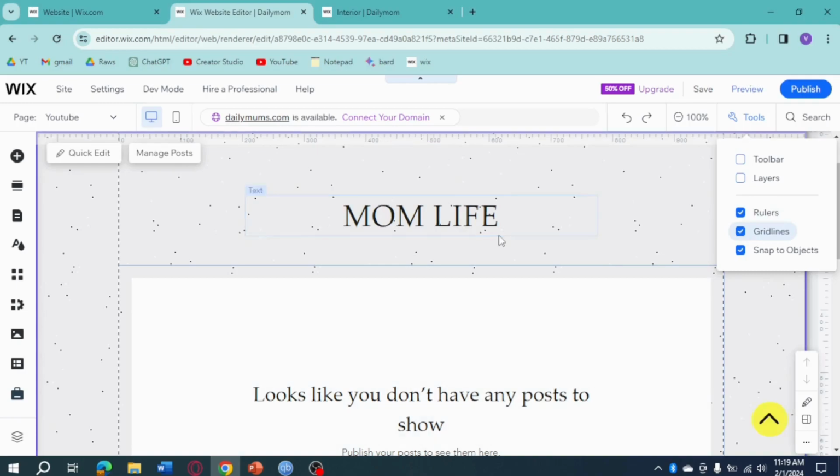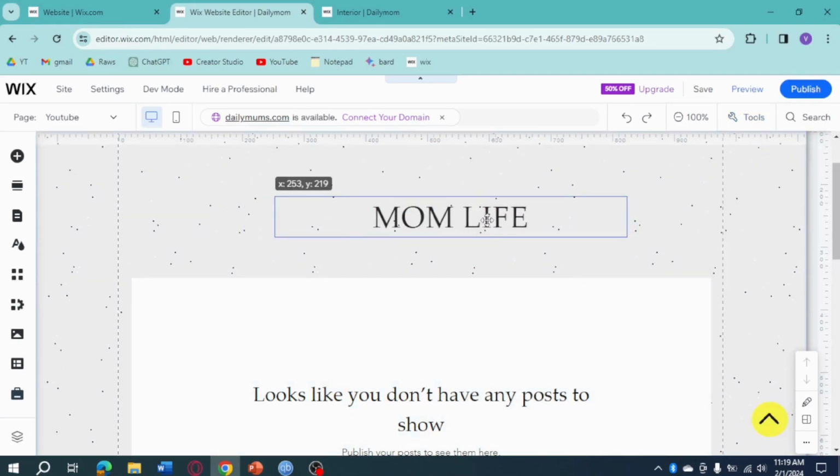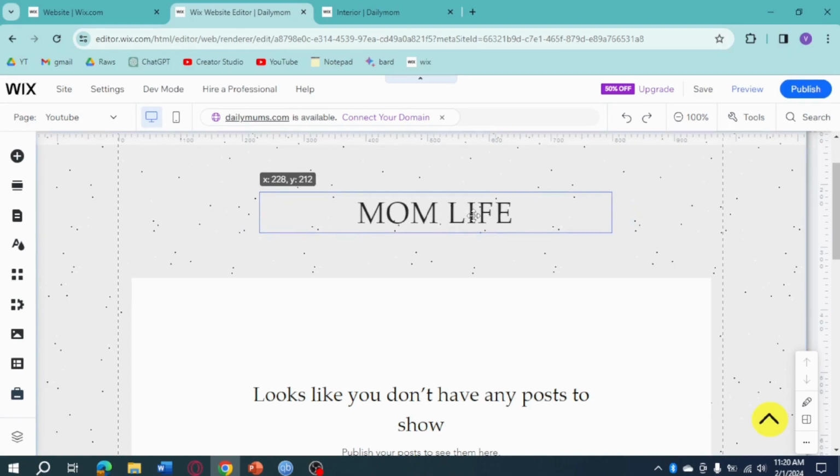Turning on these two things right here will help you edit your site in a more proportional way. So for example, when you try to change things, you will be able to put them at the actual dimensions that you want. For example, if you want to put it at x230, you can just move this until it reaches the x230 mark right here on our ruler, just like that.